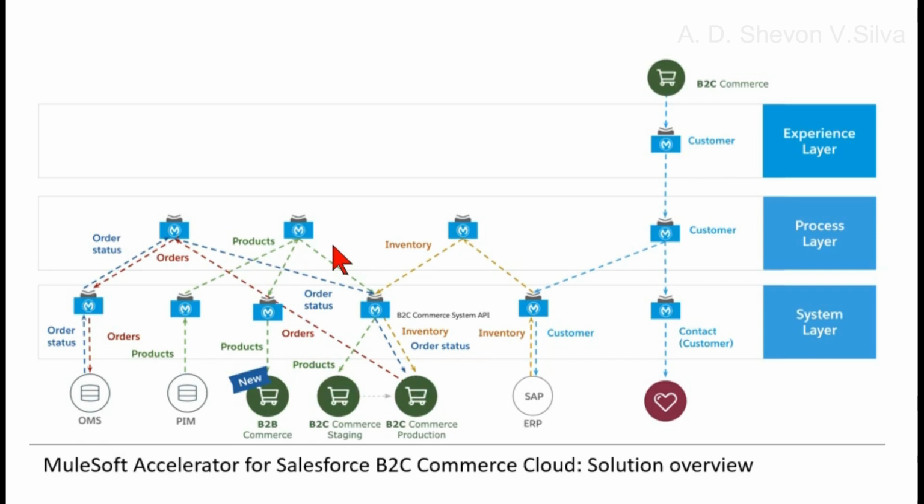Products Process API. The Products Process API syncs PIM products updates into B2C commerce. This API provides a scheduler to trigger the job and orchestrate products from product information management system to B2C commerce.